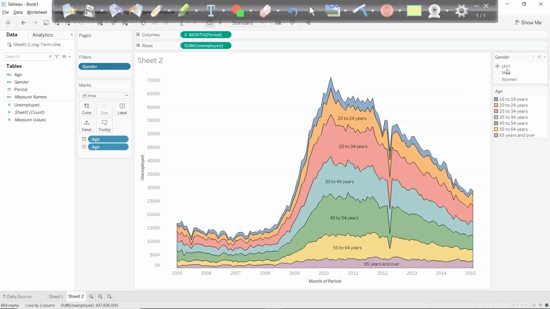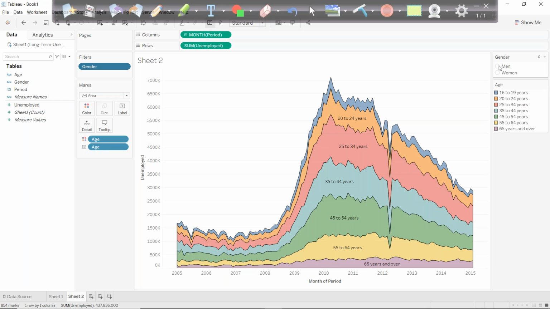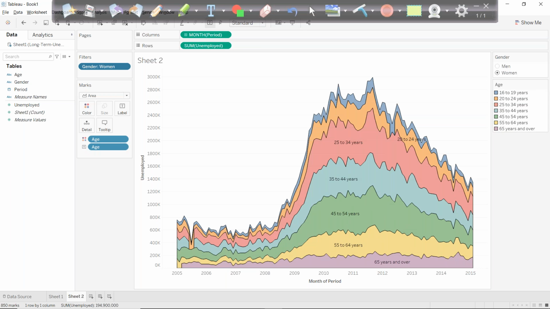Suppose I don't want this all. I just want men and women. I don't want this all option. I'll go ahead, click on customize and uncheck this show all. The all option is no longer there. So this way I can give the user an option to actually set the filter, select the filter, I can say.